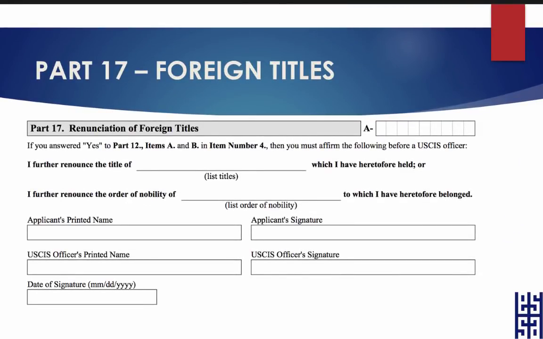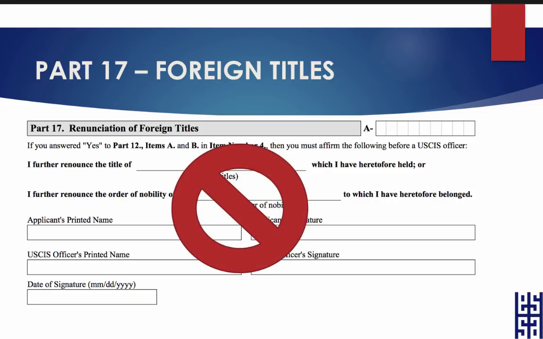Part 17 is foreign titles. Again, do not complete this part until the USCIS officer instructs you to do so at your interview. Most people do not have a foreign hereditary title or order of nobility. If you do have a hereditary title or order of nobility, the law requires that you renounce this title as part of your oath ceremony to become a U.S. citizen.